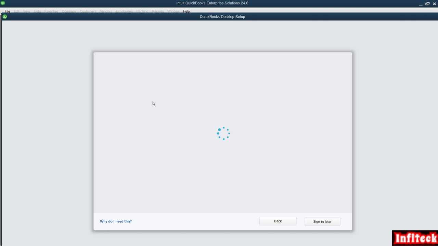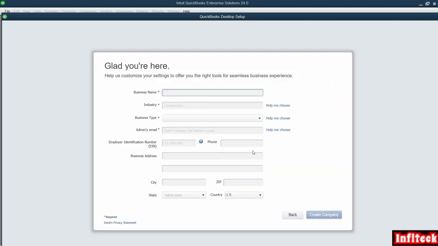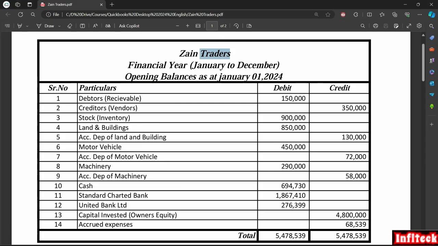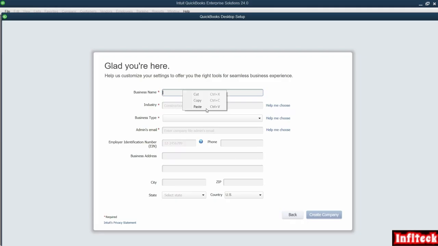It's asking you to sign in somewhere. I'll click on Sign in later. This screen will appear, and this is the Express Start area in the earlier versions of QuickBooks. If you have used QuickBooks 2016, 2018, all of them show an Express Start button. After that, you will move to this screen. This is exactly the same area. I'll just copy the company name. This is Zen Traders. Let's copy this and paste it right here.